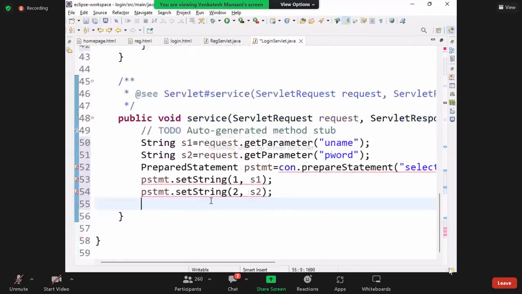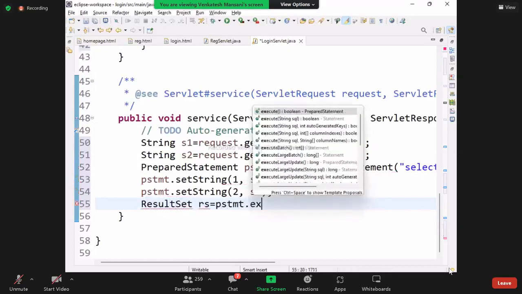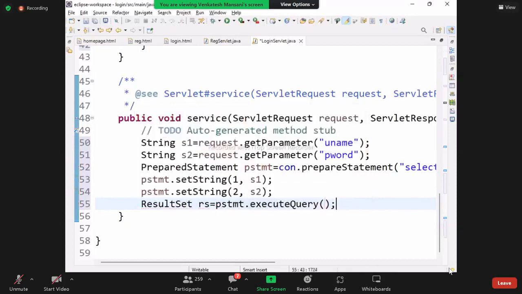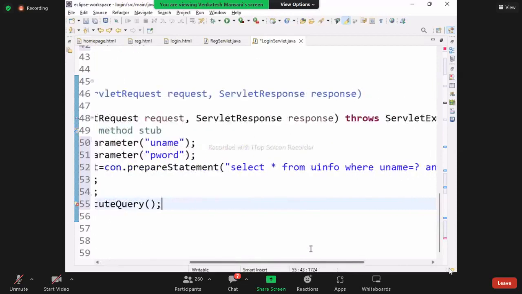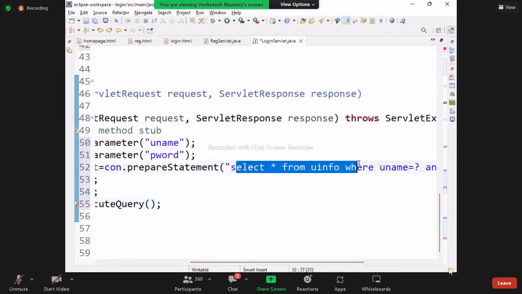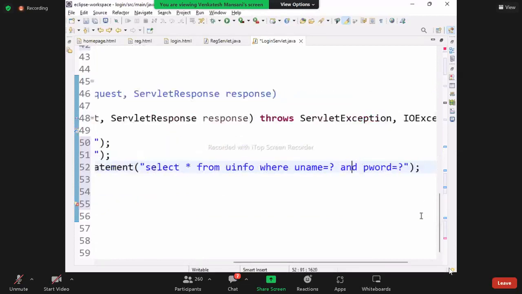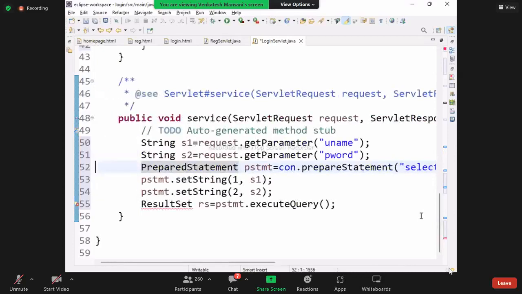Now execute. Which method do you have to call? For a select query, executeQuery, which returns a ResultSet. rs equal to pstmt.executeQuery. If the given record is there, it will return one record. If the given username and password are not there, it will not return records. Then the result set is empty.